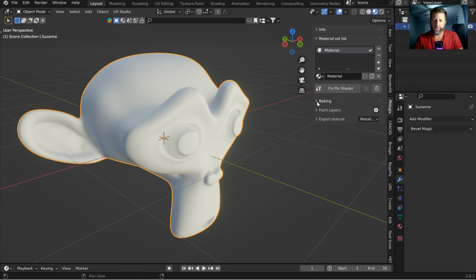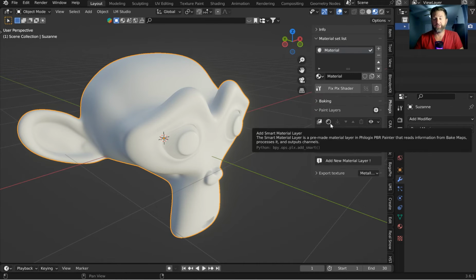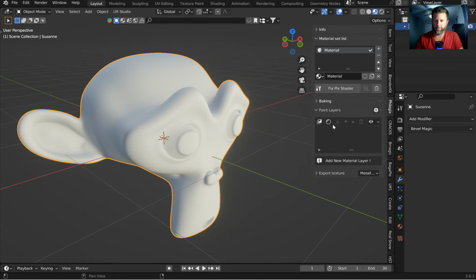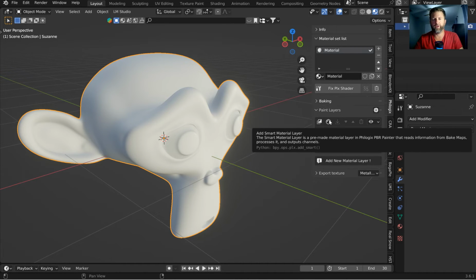Now we can collapse the baking and come down to the layer system, which Philogix PBR Painter Pro has a full layer system. Very cool. You go ahead and you've got 2 options.